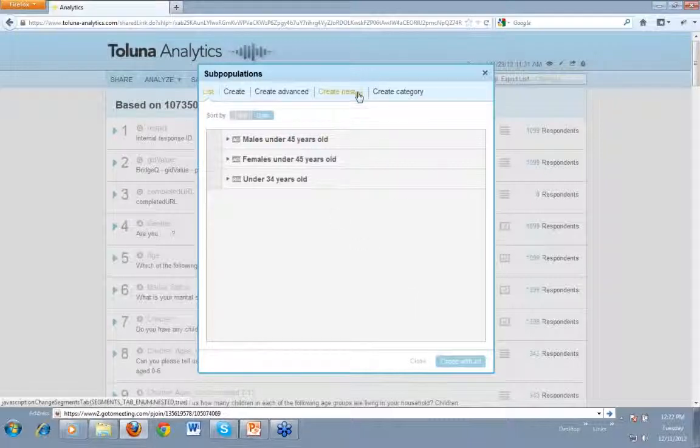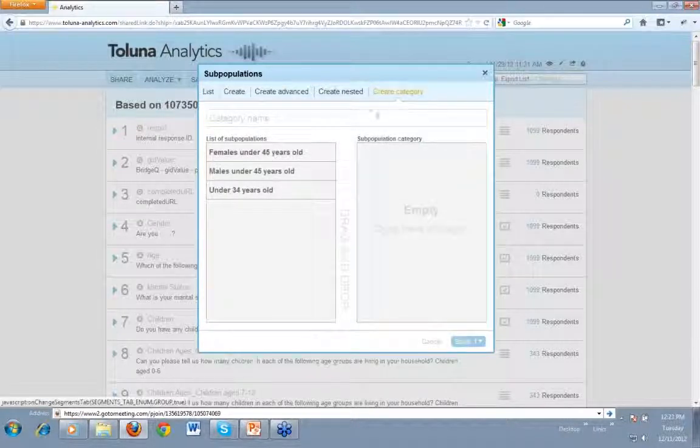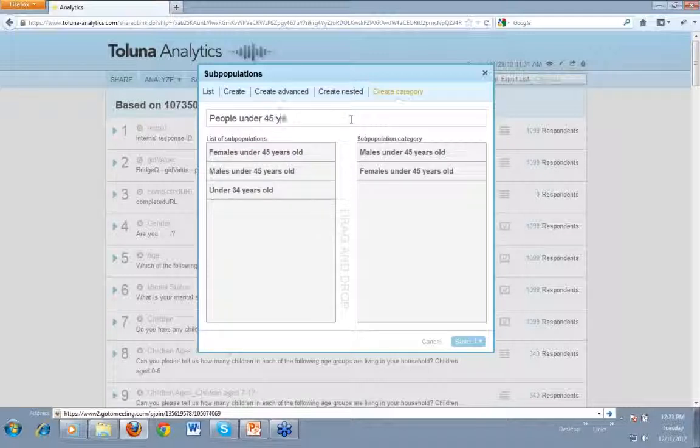Now, before I go over to nested, I'm going to show you categories. Categories is the ability to essentially create your own banners that can be used over and over again that might contain one or more different subpopulations in them. So I'm going to click on Create Category, and then right away you see that I have my 3 subpopulations listed here. I'm going to drag over my males under 45 years old, my females under 45 years old. I'm going to call this people under 45 years old, also known as Banner 1. I'm going to save that.